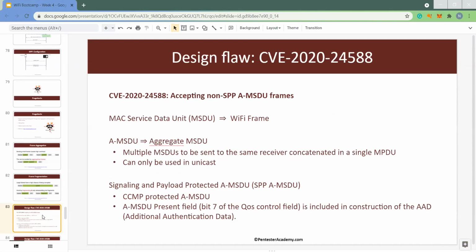Now let's talk about the main design flaw, that is CVE-2020-24588. For that, let me use my pen to draw. As you can read, the CVE says, accepting non-SPP A-MSDU frames. Pretty complex if you're not aware of all of these terms.